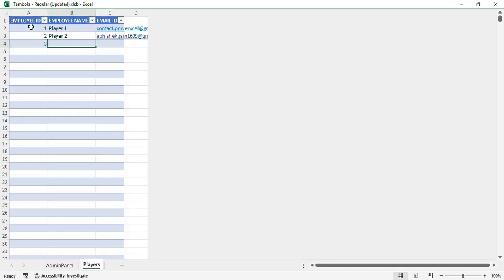Okay, I will also do a player 3. I also have another email ID, so let me just do. And of course, you know that if you use Gmail, so you have a dot in the ID, or you don't have a dot, it is essentially the same ID. So I can have abhishek.jan1609 or abhishekjan1609. This email is going to land in my mailbox. Okay, so let's say I have 3 players.